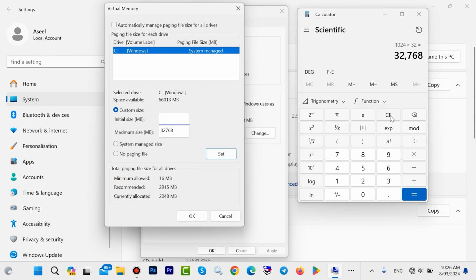Again, repeat this step, write 1024, multiply. For example, we want the initial size 20 gig or 24 or 25, any of them you want. For example, I want 20 gig. Then click on equal, write this number here: 20480. Click on set.